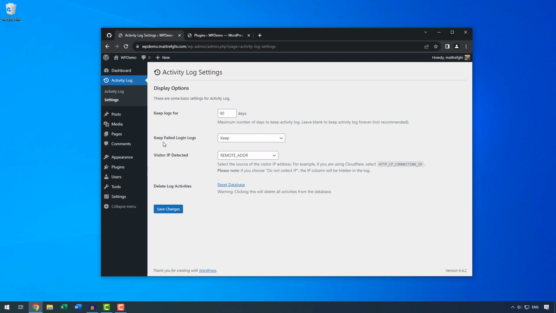And then this setting, keep failed login logs. I do recommend keeping that, and so do they, it seems like. Because it's interesting, like we just saw, to see when people fail to log in, because what username are they entering, right? And then there's visitor IP detected, which I would leave to remote address because having that IP is interesting. Again, if you have a malicious actor, you may want to block that IP address. And then here you have a reset in case you want to wipe out every activity in the database.